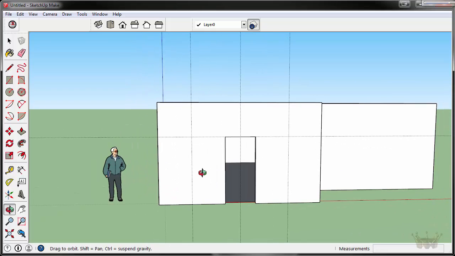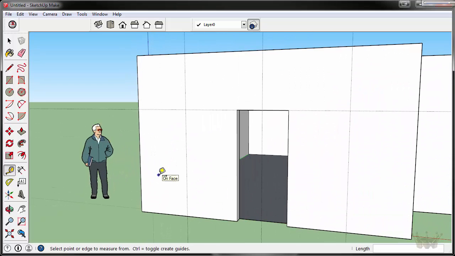Now we have cross sections to drop our windows in. We'll start with a window with our rectangle tool, and I'll pull it down to about the size I want this window to be. And for this window, I'm going to make it 3.5 feet by 2.5 feet. It's a nice size window.